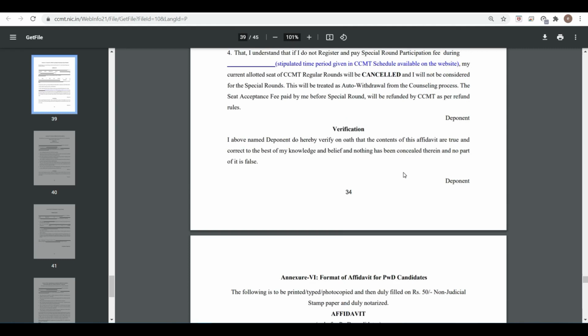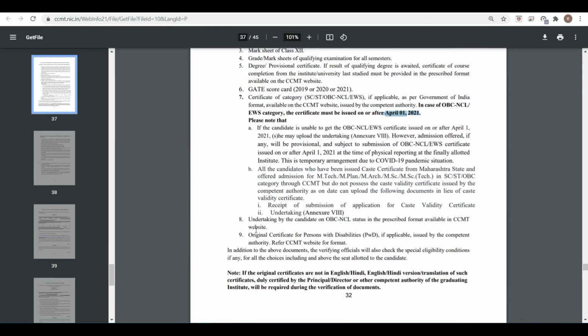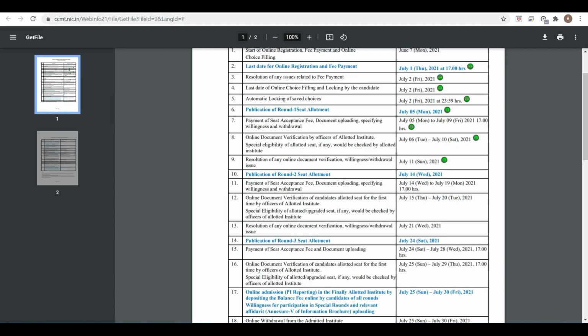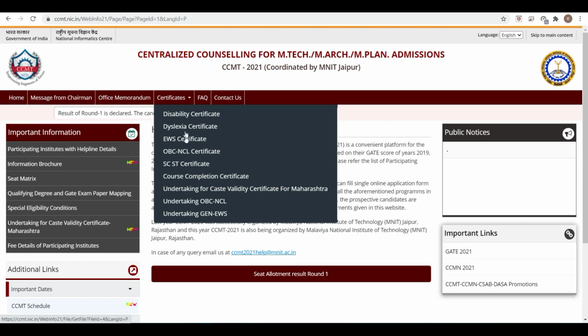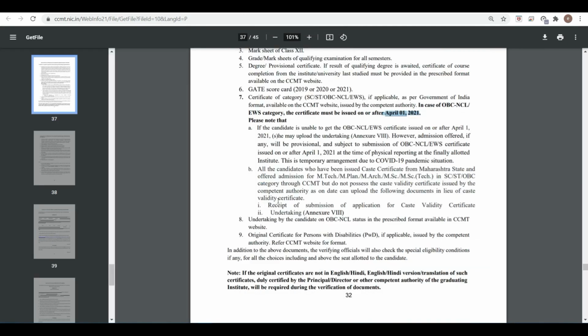So these are the documents that are required during the online document verification. Next is the undertaking by the candidate for OBC NCL status in the prescribed format available on the CCMT website. Here I think this is the undertaking for OBC NCL, and this is the undertaking for general EWS. Whatever your category, you have to upload that document accordingly. Then the original certificate for person with disability. And in addition to the above documents, to verify, the official will also check the specific eligibility condition, if any.